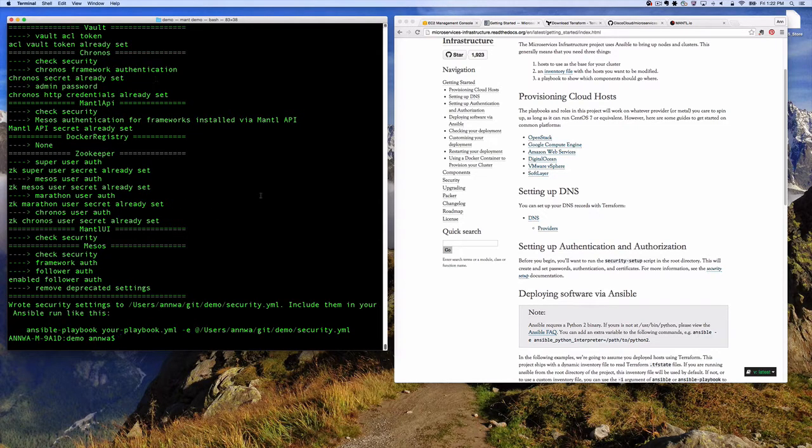Now I ran this previously, so it's not asking for me to enter credentials, but the first time you run this, it'll prompt you for a password. Make sure you remember this password because, again, this is used for the console for Mantl.